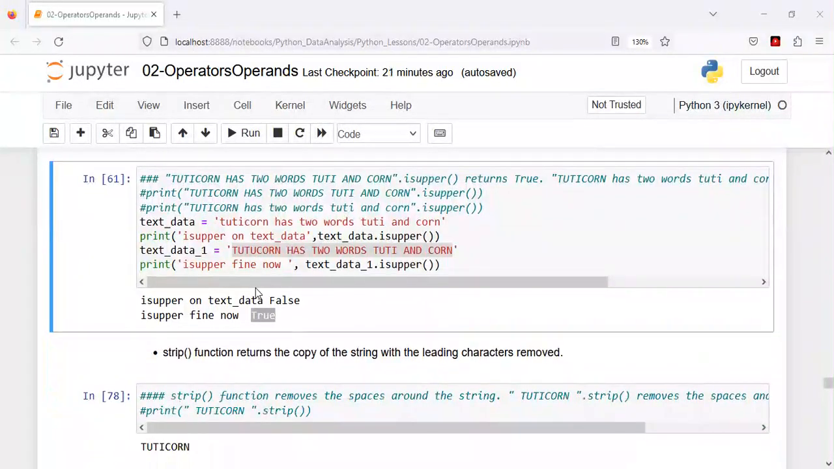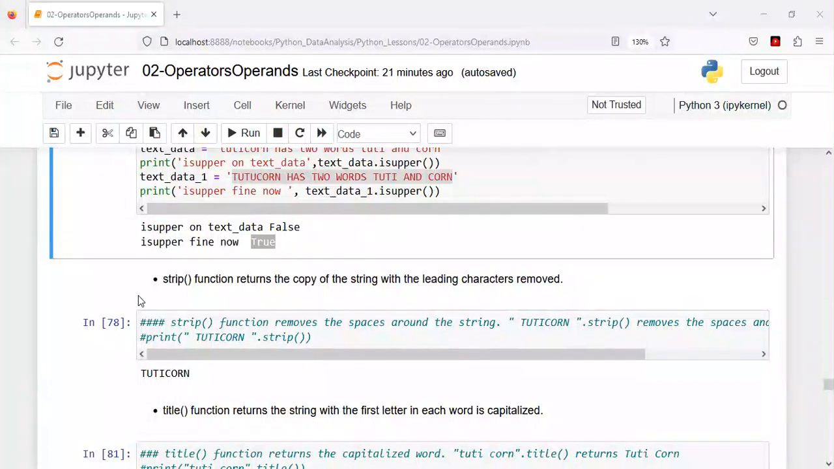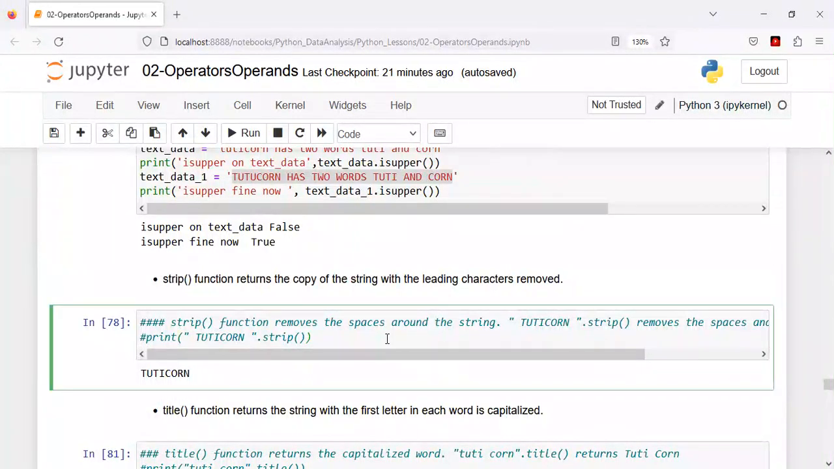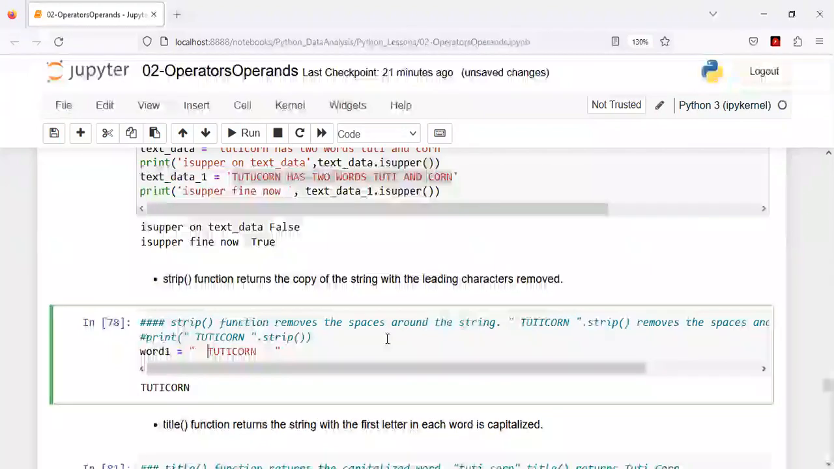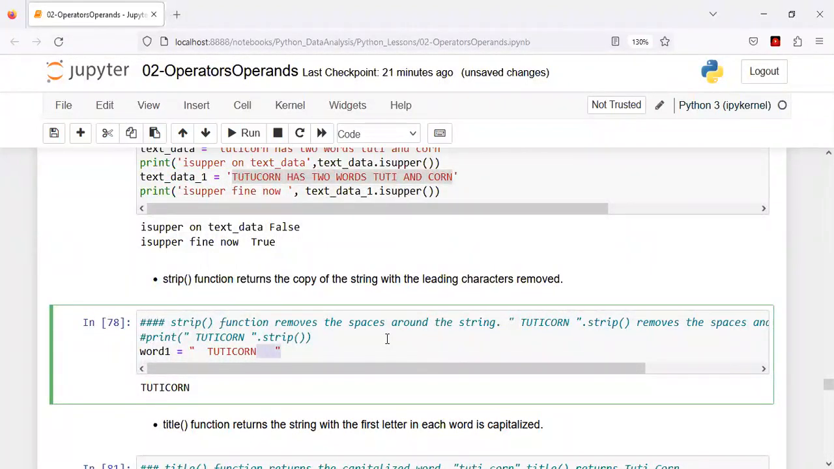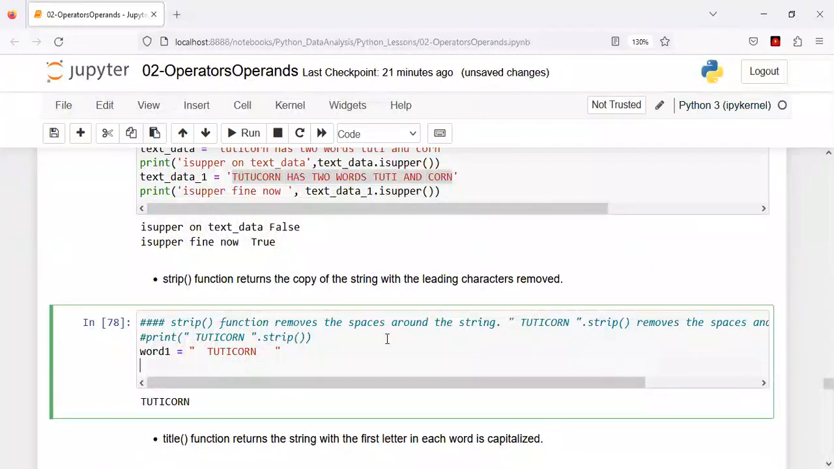All right. So if you have done this, let's look at another inbuilt function, which is called strip. Let's say a string has something like this. Let me call it word1, which is equal to a lot of spaces, then the word, then spaces at the beginning of the word, and spaces here as well. We want to remove these spaces and just get the word, right?